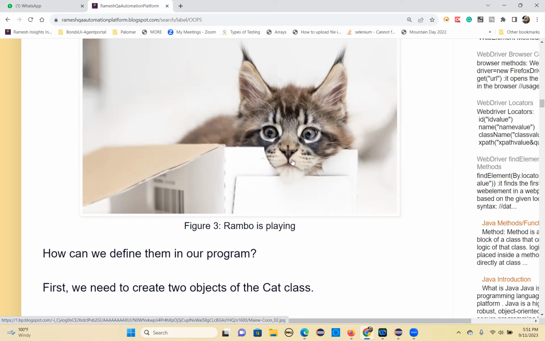How many classes would you create if there are multiple cat names? Only one class, that's a template cat class. If you want to represent different objects, you create objects for that class, and each object will represent a cat. You can represent its properties also.